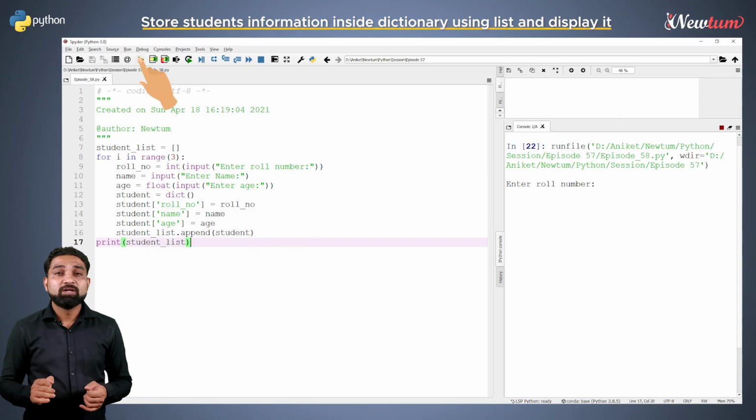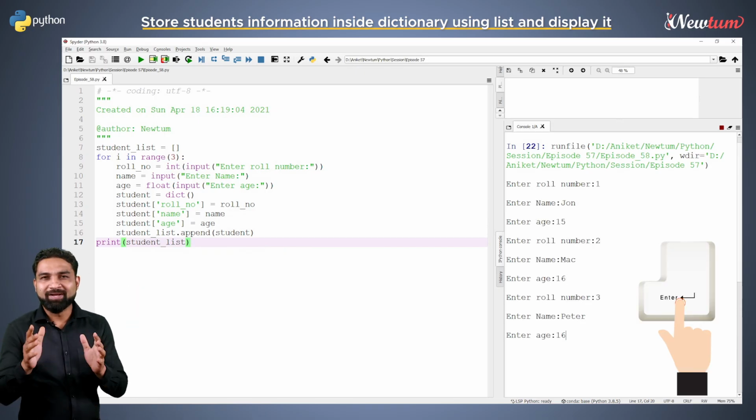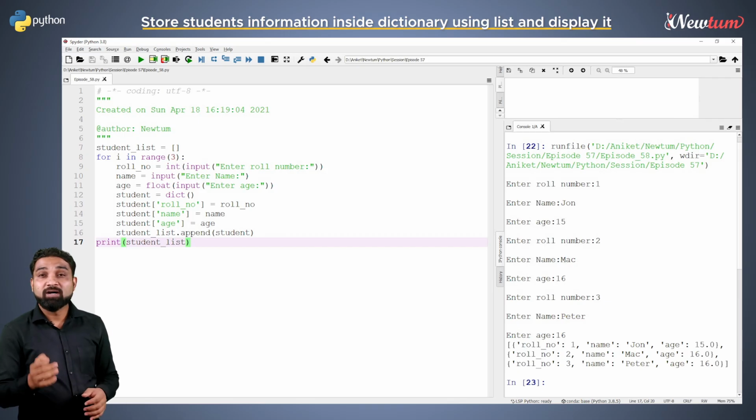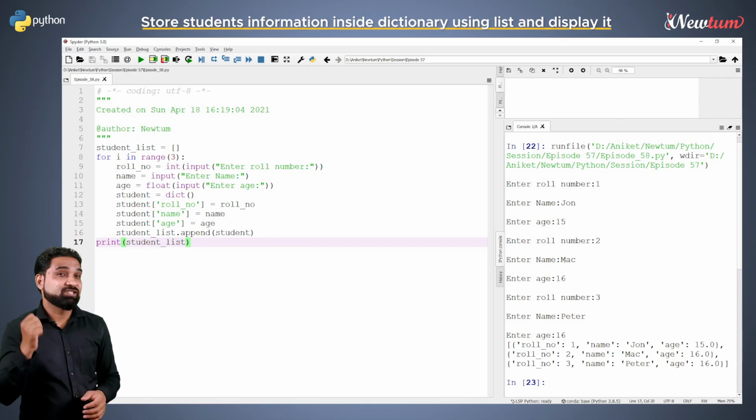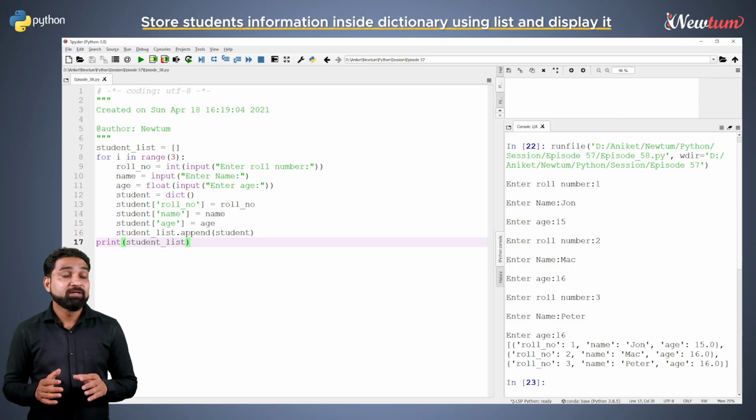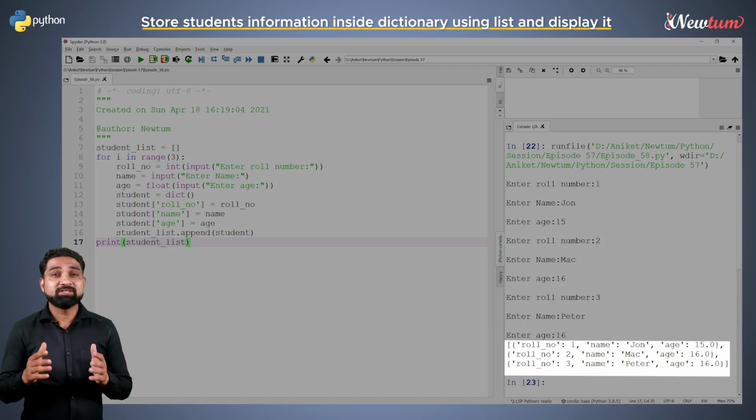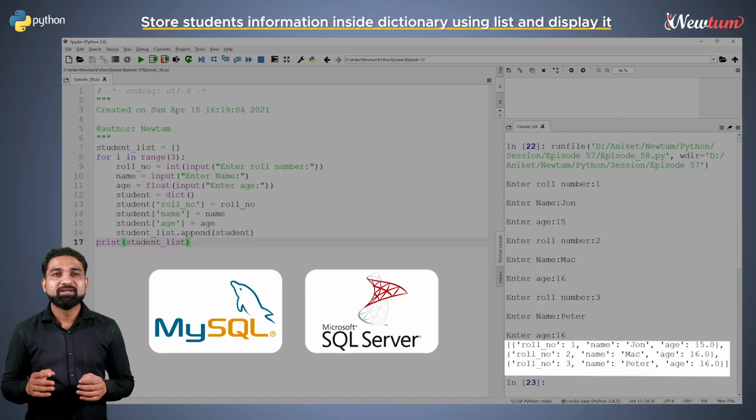Now, run the code. The program will ask for inputs. Enter the information. Well, this is our output: a list containing 3 dictionaries. When you do professional programming, this data comes from databases like MySQL or MS SQL that we will study afterwards.